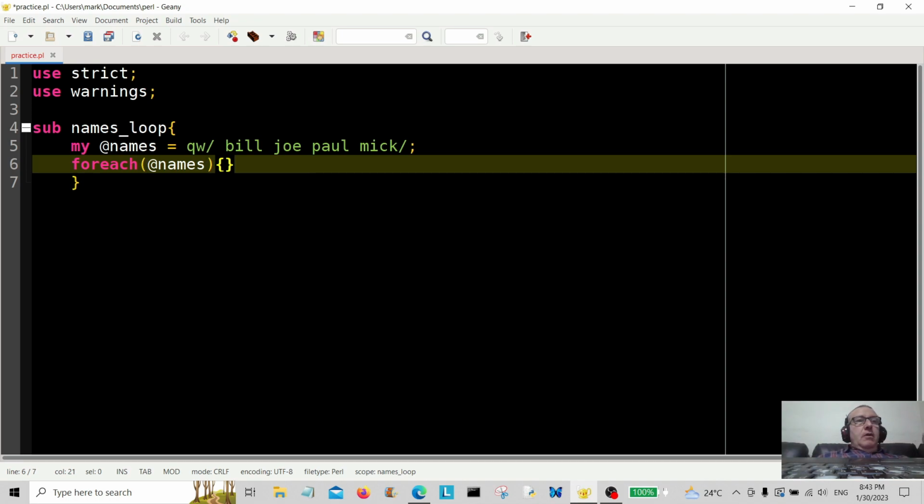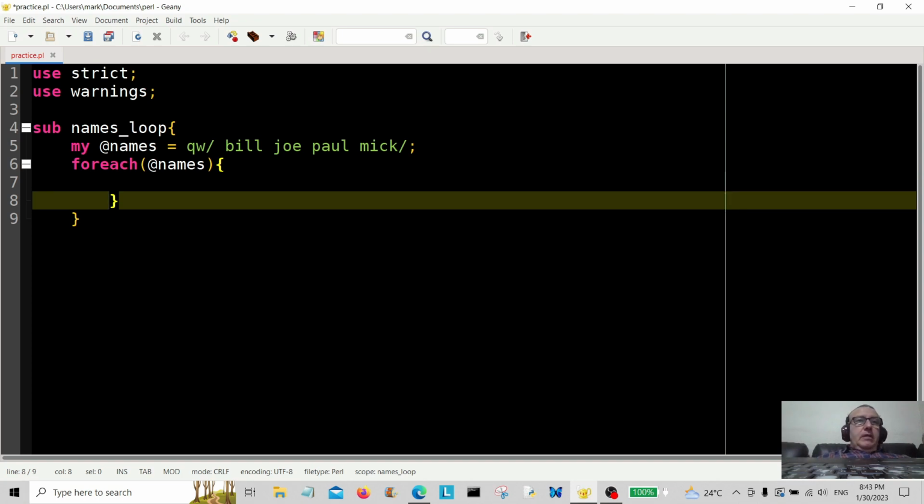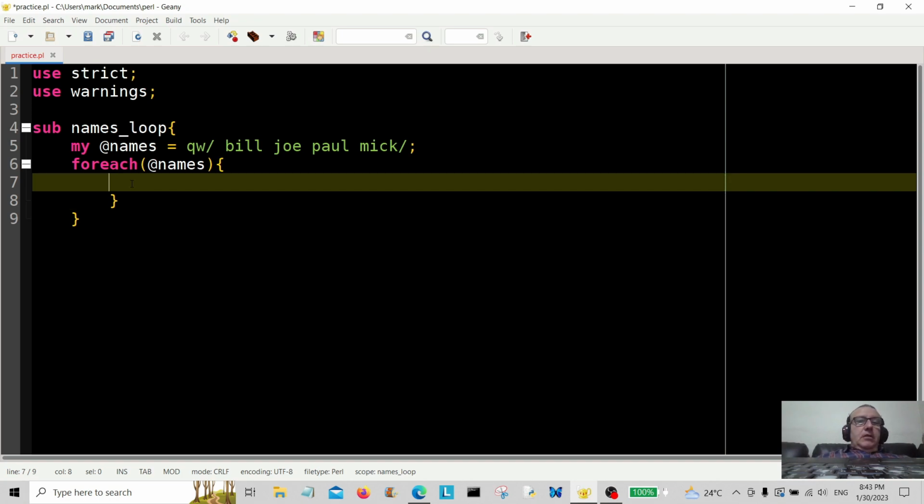Okay, so we're going to loop through those. So I'll just pop that down there, and we're going to print out a message to the user. Print name is, and then we're going to use this here and a new line.